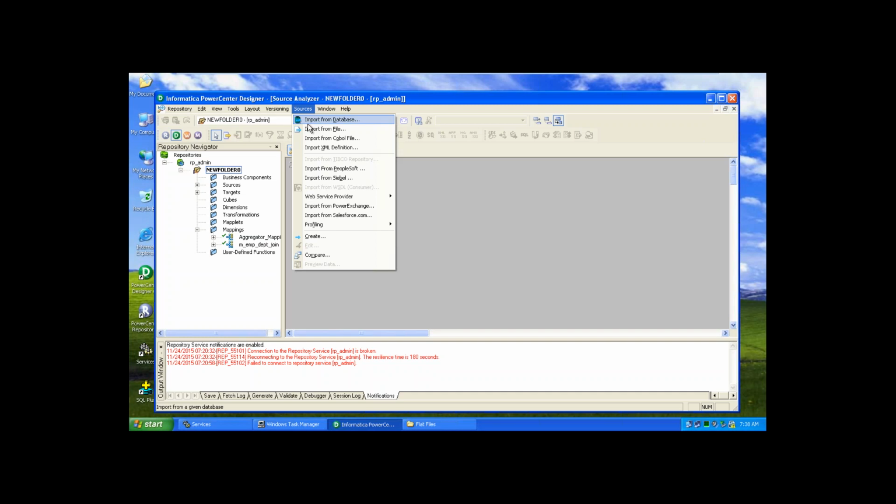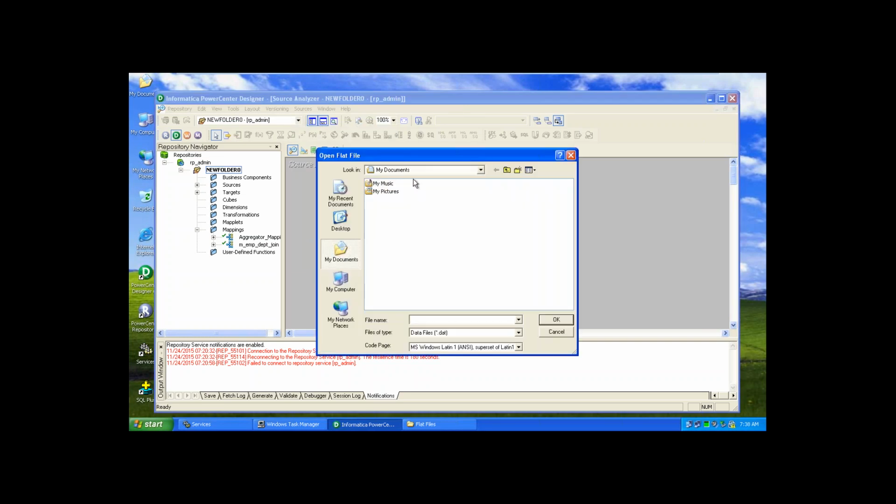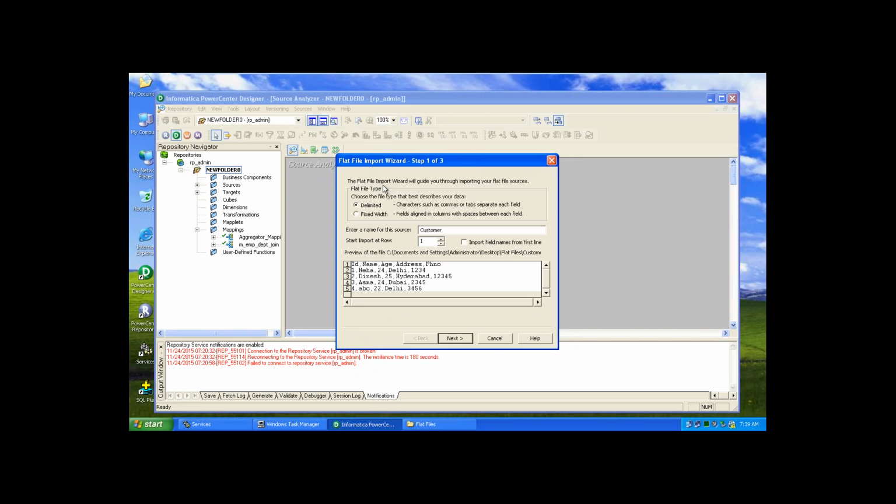Good. Now observe this, how to do the flat file. Source, import from file, we need to go to that particular path. Observe this carefully here. Now below file options, all the files, then only you can view that file. Okay, good. Wait for a second.